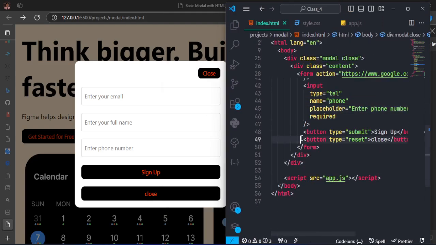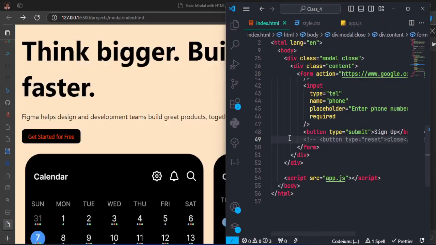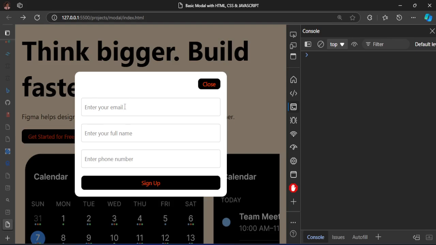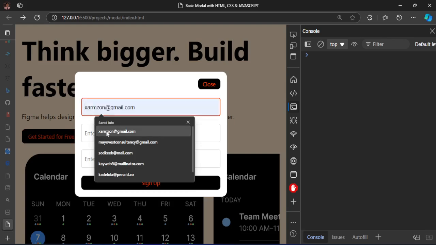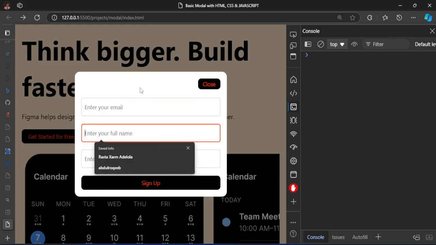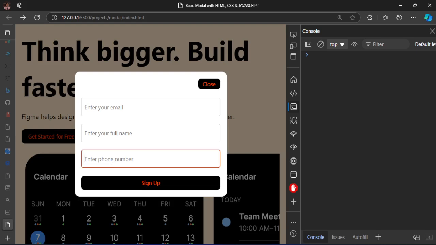Let me remove this close button. We don't really need it, it's not doing anything. So let me save and bring this in. Now we have the box for email, the box for full name, and the box for phone number. Users should be able to input their phone number, their full name, and their email. And we're going to start with this simple one for now.